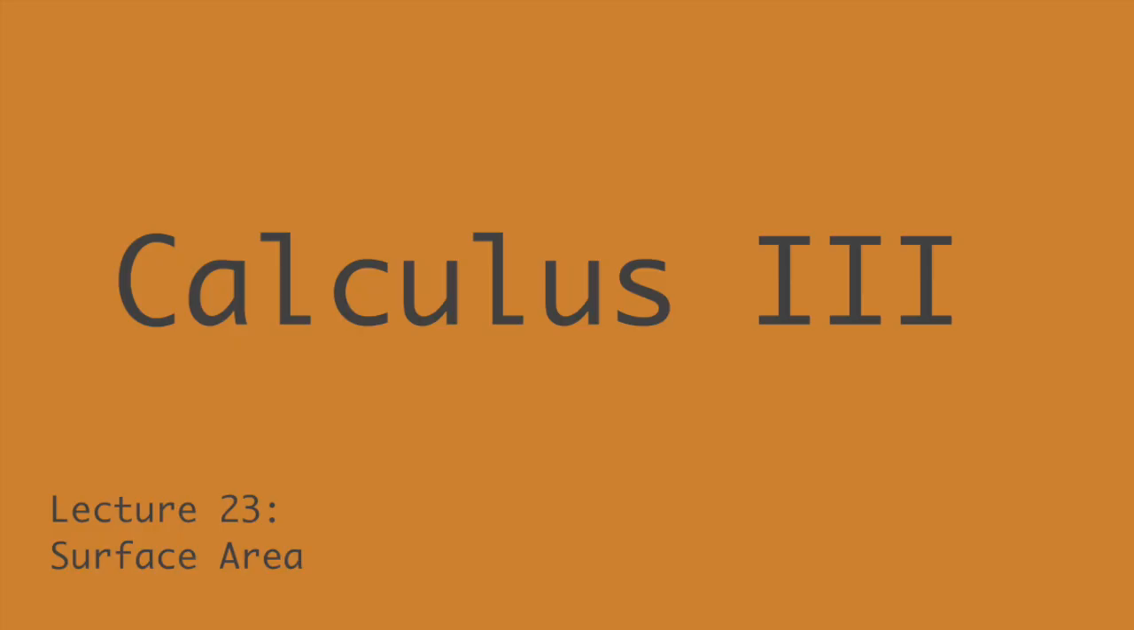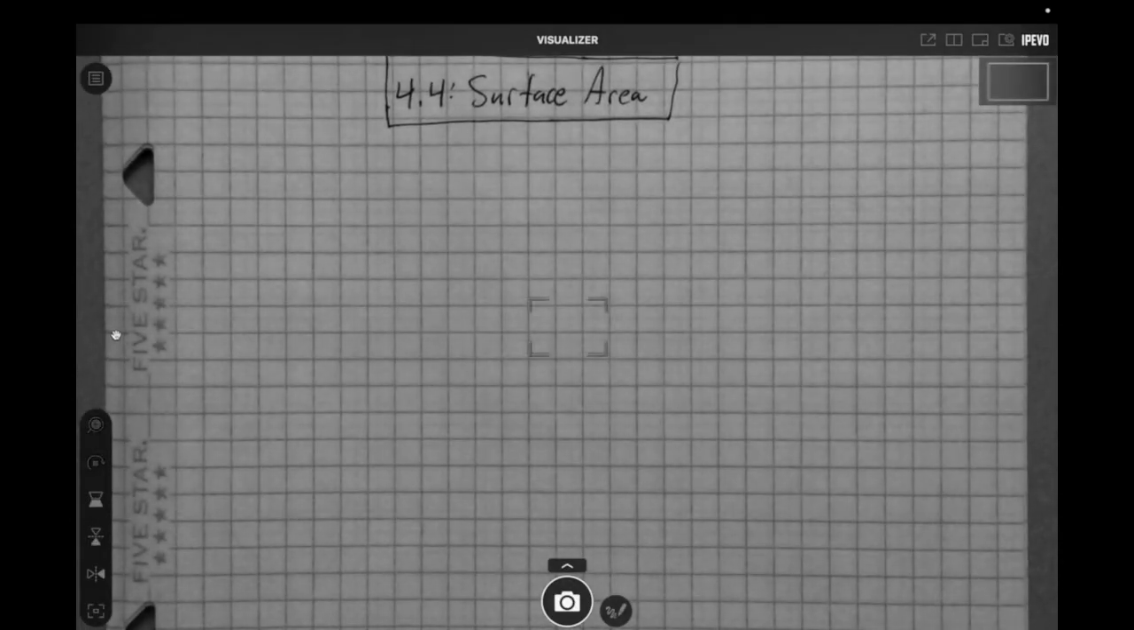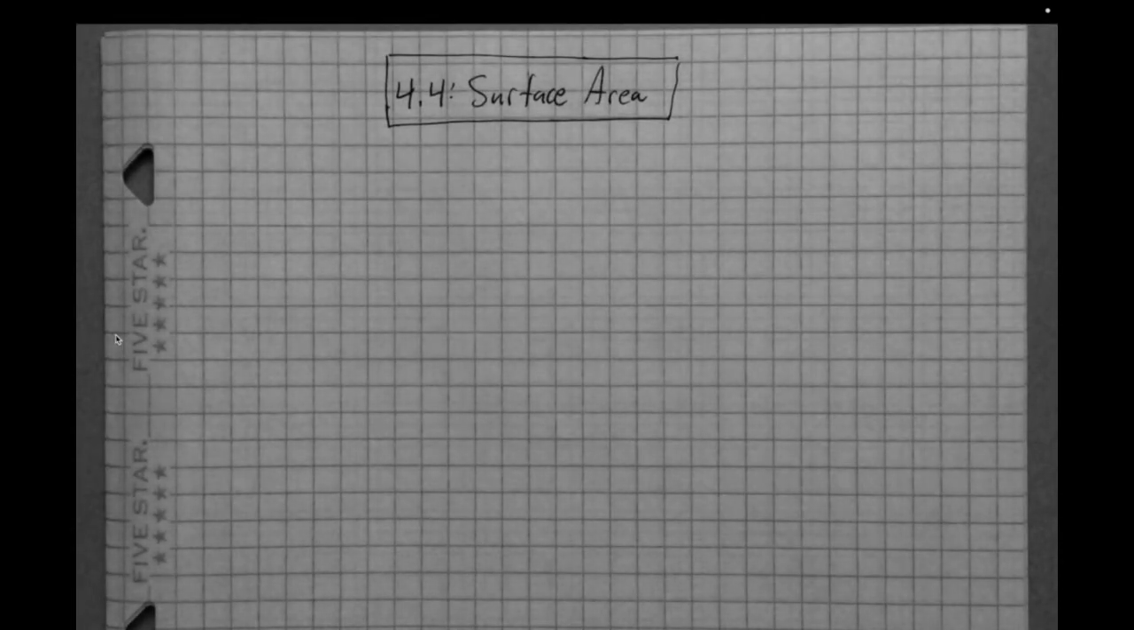And in this section we're going to build on our double integral applications. We're going to look at using double integrals to calculate the surface area of a surface in three-dimensional space. So let's go ahead and jump into it, and we'll call this section 4.4 surface area.